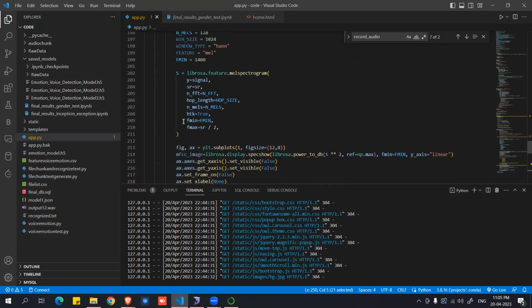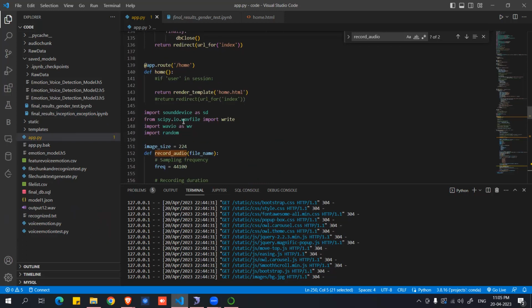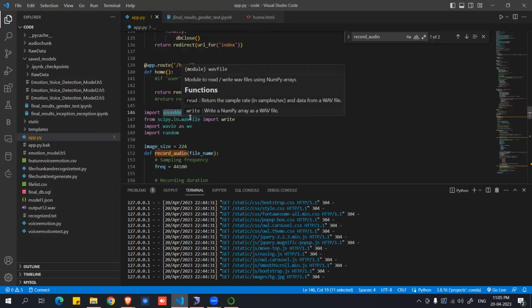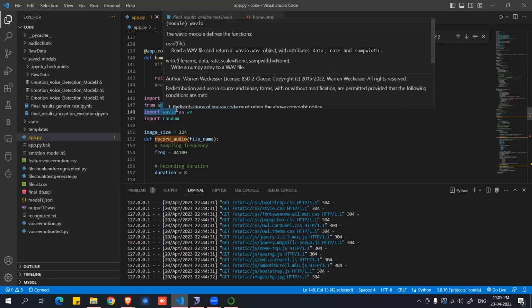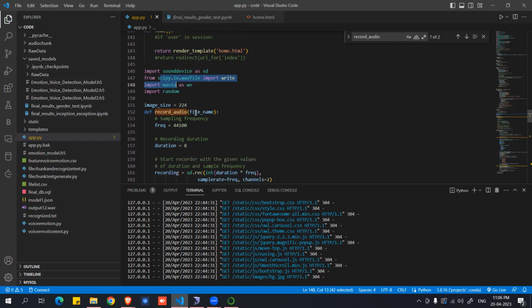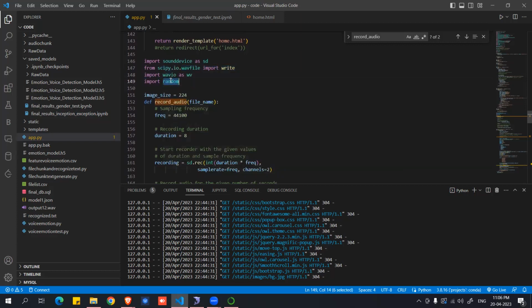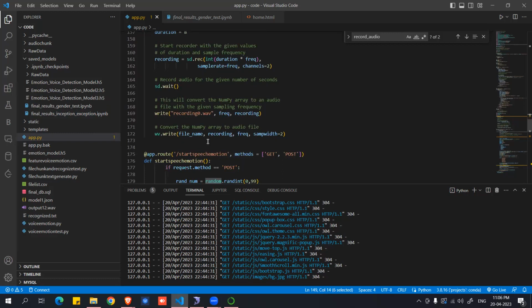This is the thing you have to explain in detail to your professor. Here we use some libraries: sound device, which is used to record the voice. Then SciPy and its wavfile functions, which are used to save the recording with a WAV extension, and this random function is used to generate some random numbers. That's it. Okay, thank you.